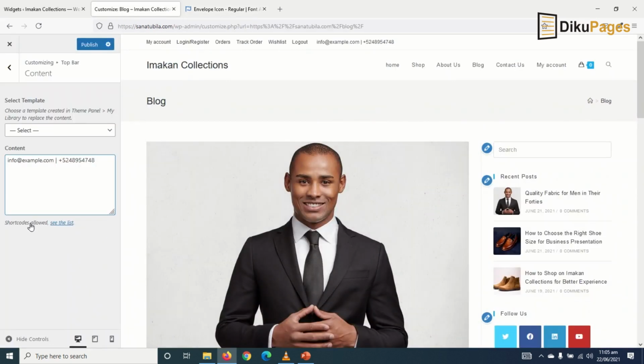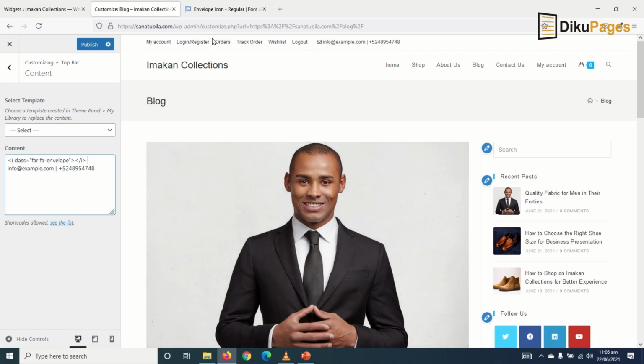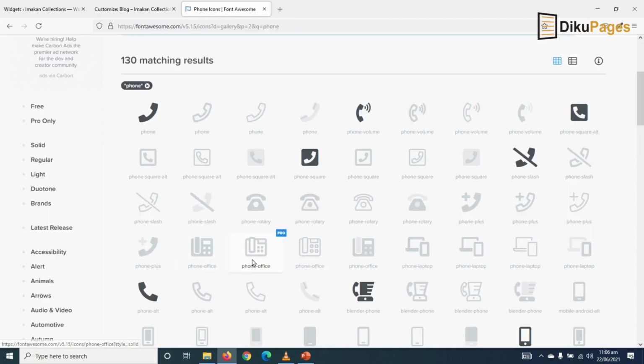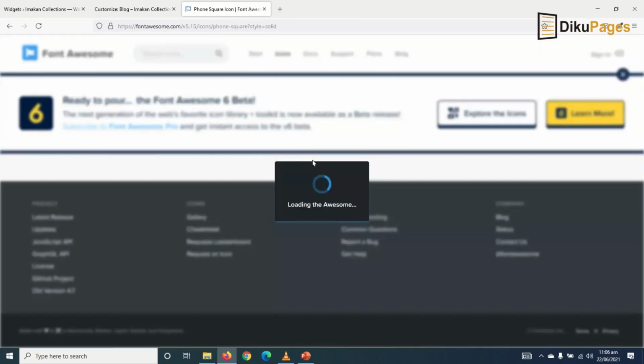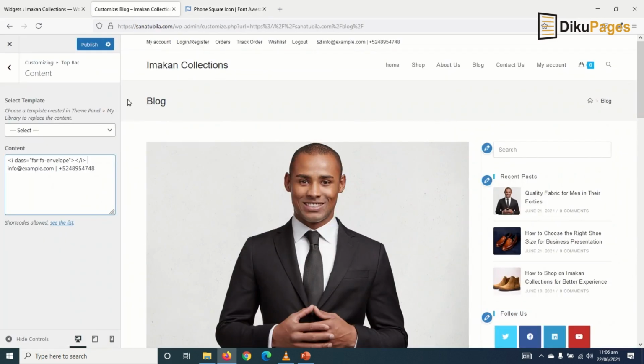I just click on it to copy it. I go back to my customizer, and in here, before the email address, I paste it, and then the envelope will appear. I provide space, and then I do the same thing for phone number. So I go back to Font Awesome. I enter phone. Now I grab this by clicking on it. Then I just click on the code to copy it. I go back to my customizer. Then in here, I paste.